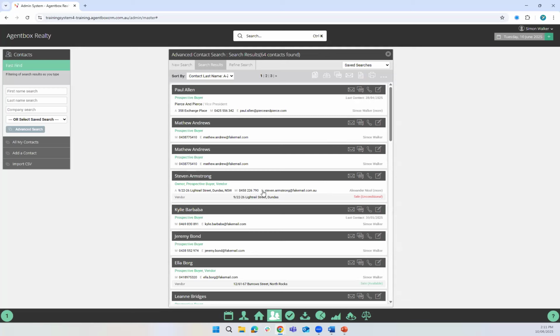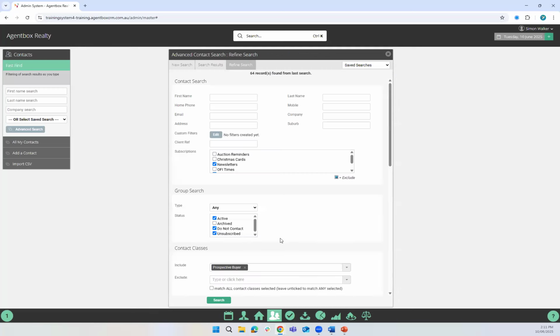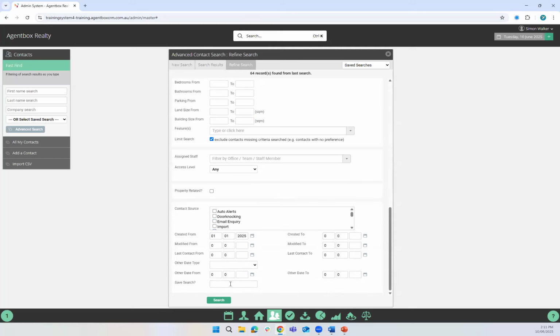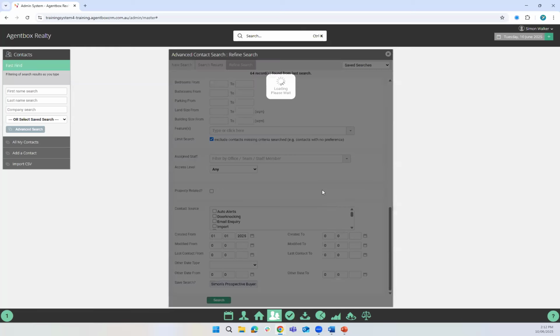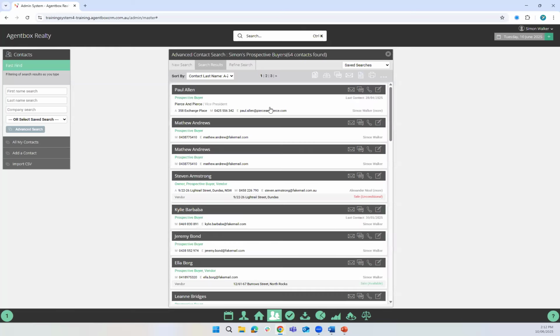Now, if I'm satisfied with these contacts, I can go back to refine search and I can save the search. I'll call it my prospective buyers. And when I hit search, it's going to remember as one of my save search options, which is going to be on the left-hand panel as an option available.